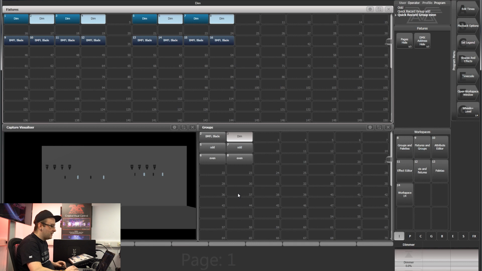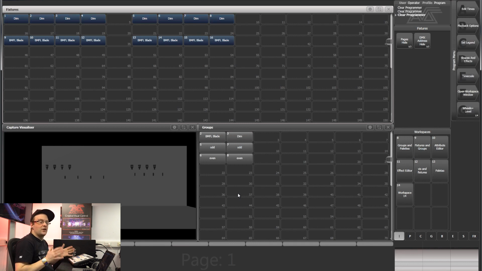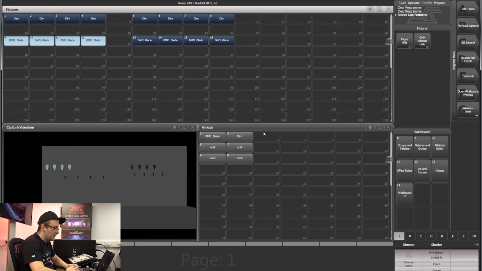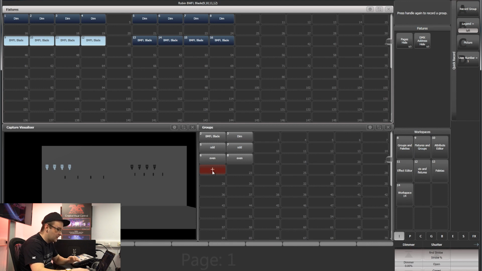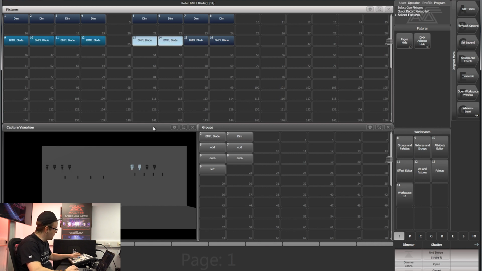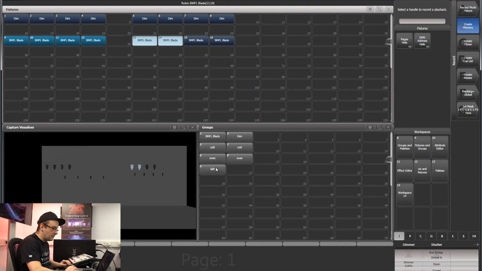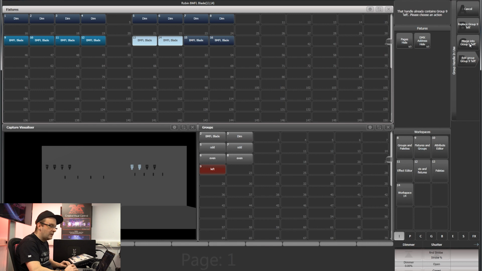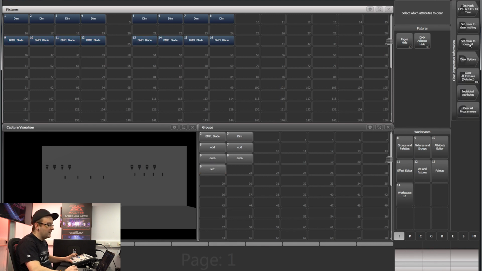Now I'm going to do another group here, and we'll say, for example, I've made a mistake doing this. So what we'll do is we'll select those 4 BMFLs and we'll make that group there, call it left. Now say, for example, I wanted to add these extra 2 BMFLs in here. I can then press record, click on group, and it gives me the option to merge into the group. So we'll select that, again clear the programmer.